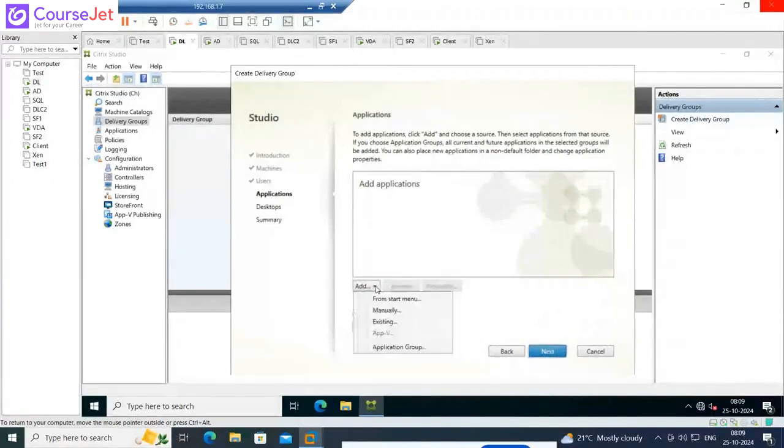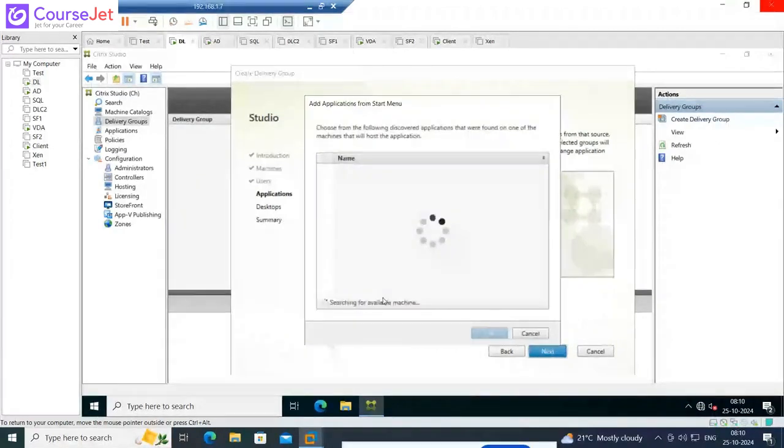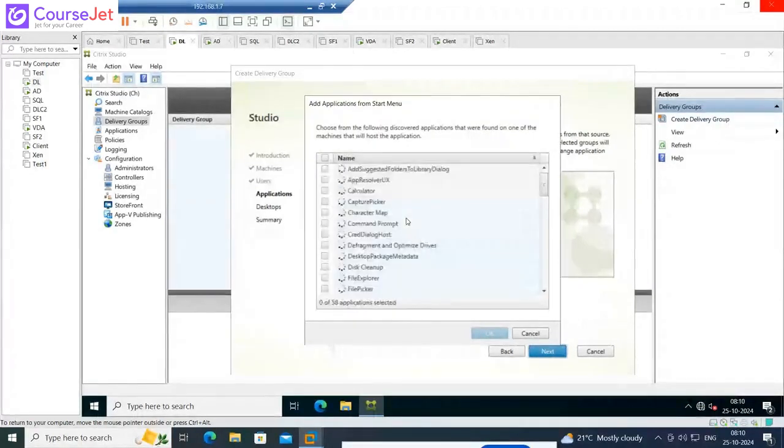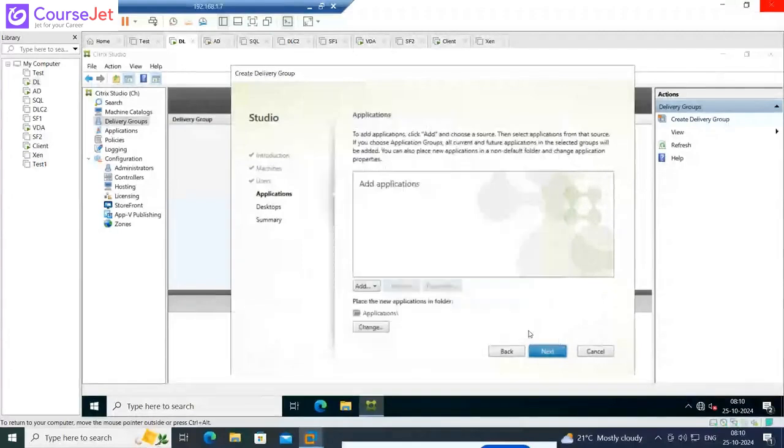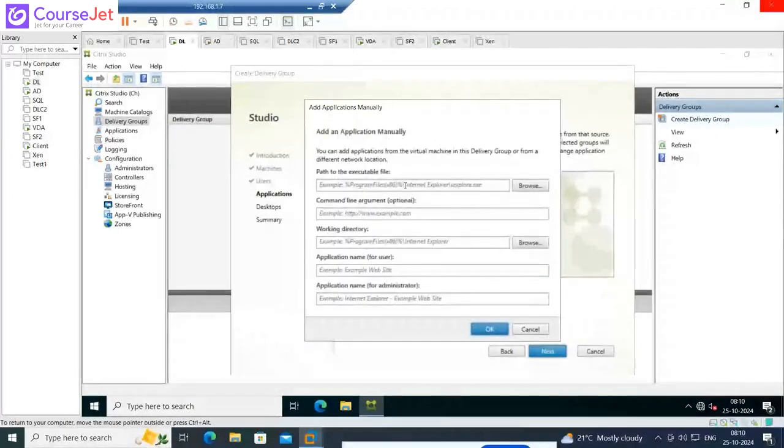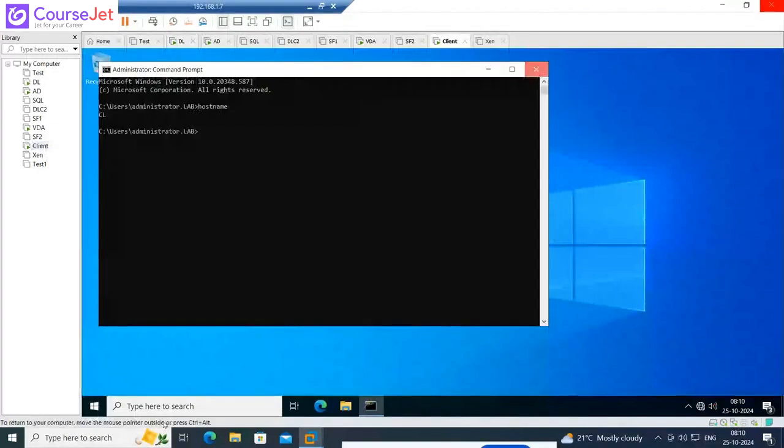If you choose from the start menu, it will take time, because it needs to load all the applications which are there on the server start menu. So in order to speed up this process, you can choose the manual option. Here you have to give your executable file location. If you have any command line argument, you can give it here, and the working directory from where the executable is available.